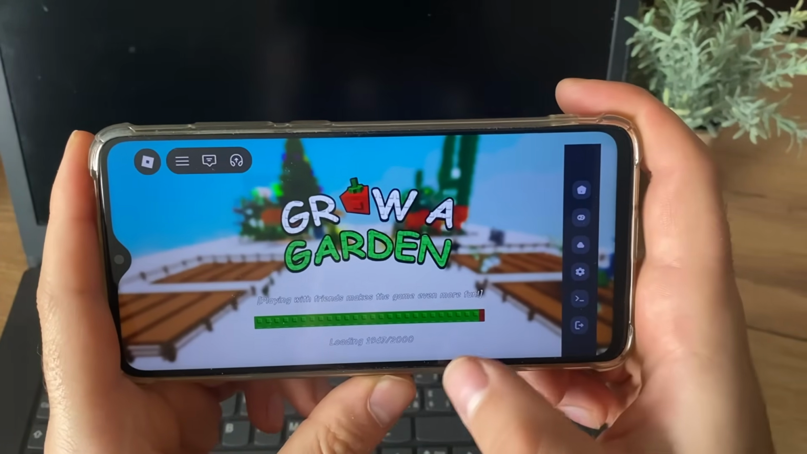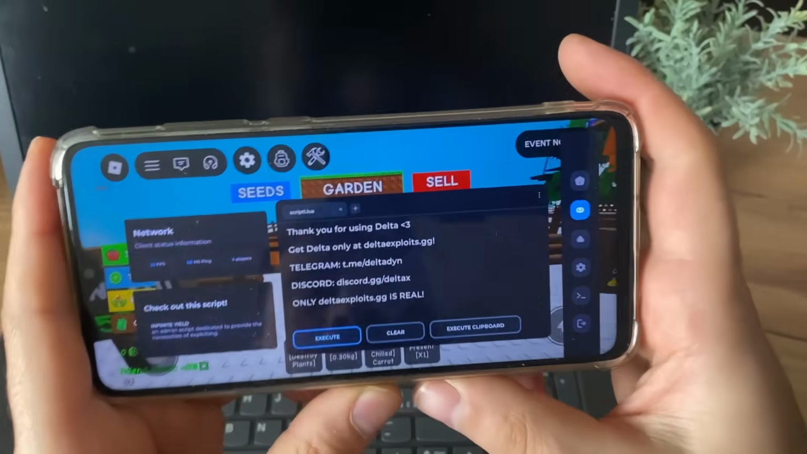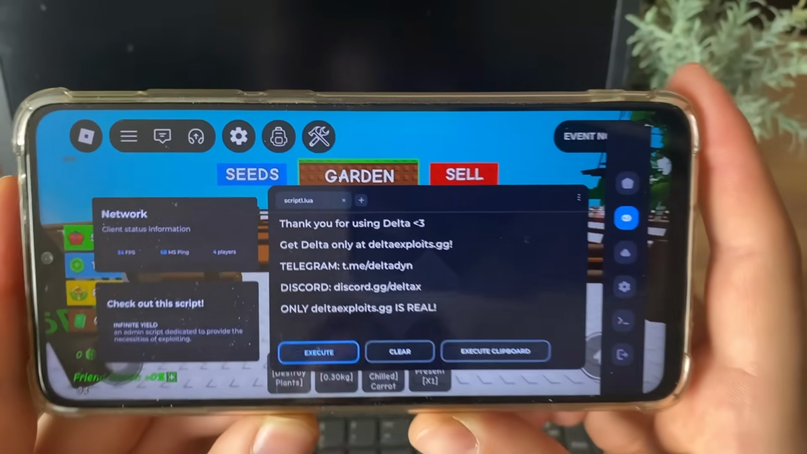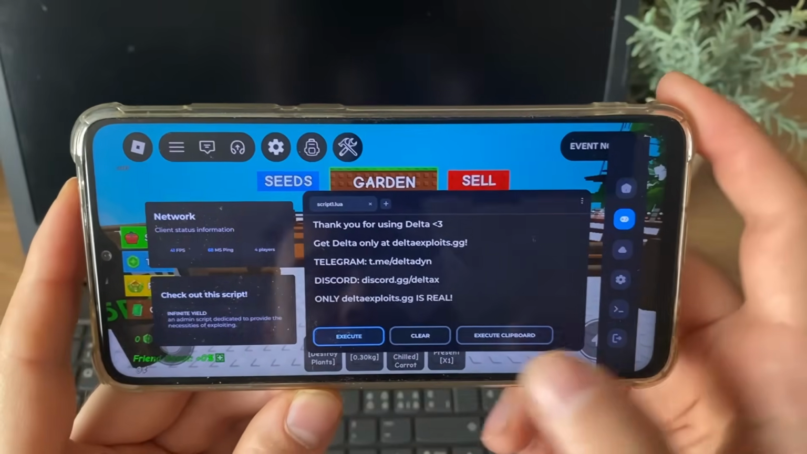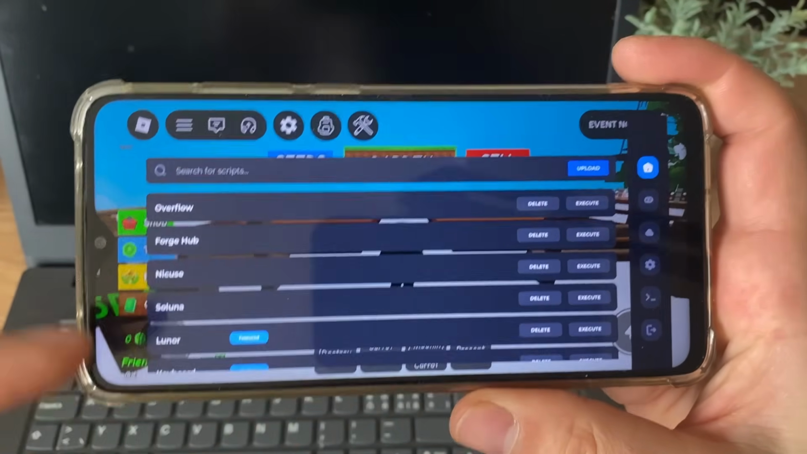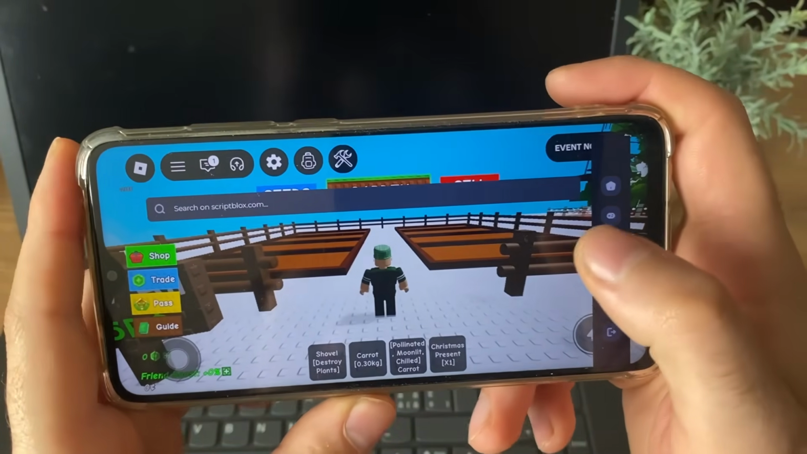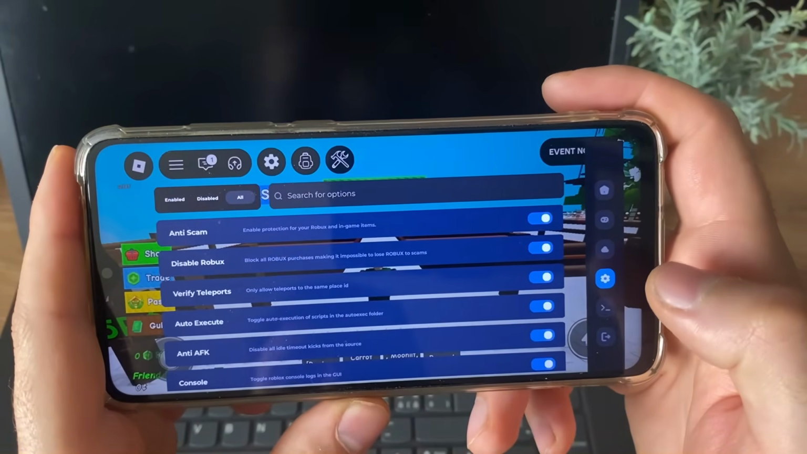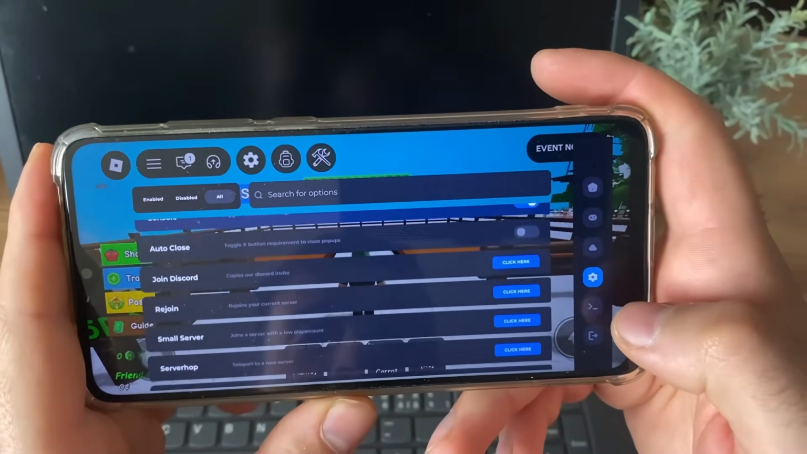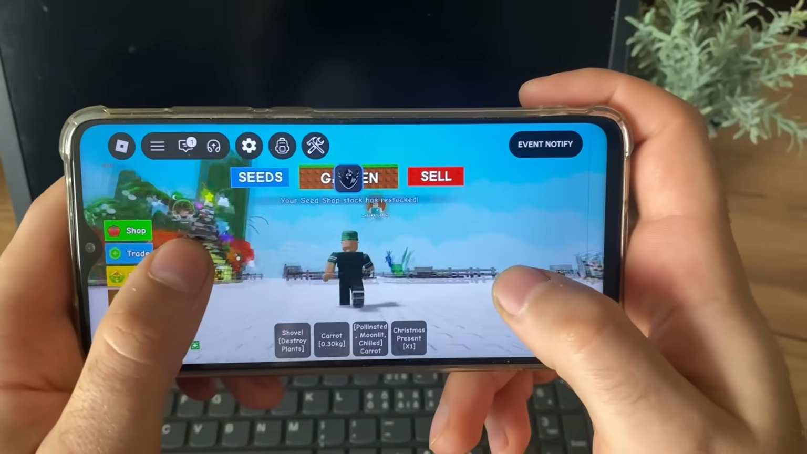And guys, as you can see, we have these panels. We have this message: thank you for using Delta Executor. So let me click here, guys. As you can see, we have all these scripts, so just click execute. You can search scripts, and you have these settings, and this is amazing.